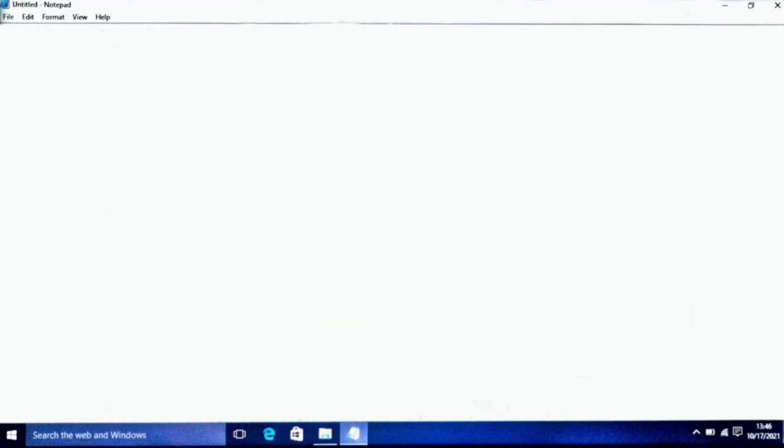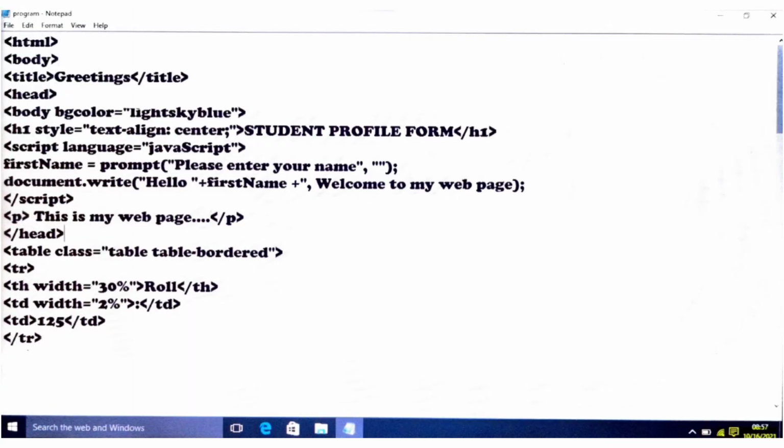First, we are opening the notepad and starting our program. At first, we are opening the HTML tag. Following that, we are opening the body tag, and then in the next line the title tag. Here I am using greeting as title and then closing the title tag. In the next line we are opening the head tag.